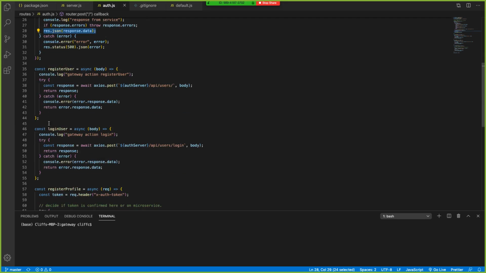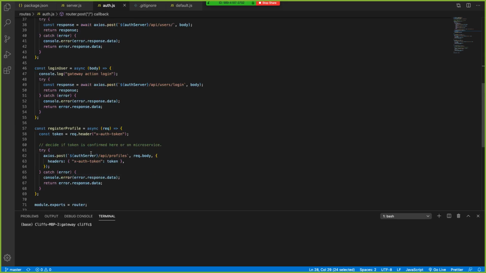We have the register one, register user, login user, and the last one we had that we talked about that we got to kind of touch base a bit on is the register profile, where we pull the token from the XAuth header, the XAuth token. We decide that the token is confirmed. So I'm curious over here, for those who actually worked on it, what did you end up doing?